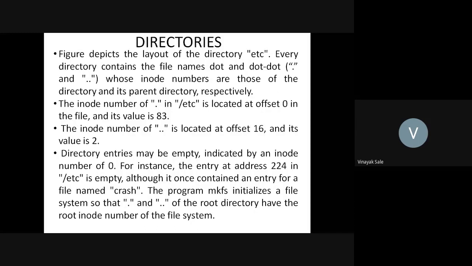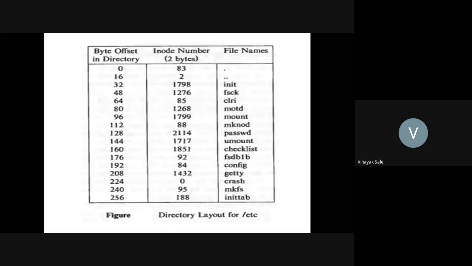So directory entries may be empty, indicated by inode number 0. For example, the entry at address 224 is empty. See here, the entry at offset 224 has inode number 0, and that file or directory is a crash directory, with inode number 0.